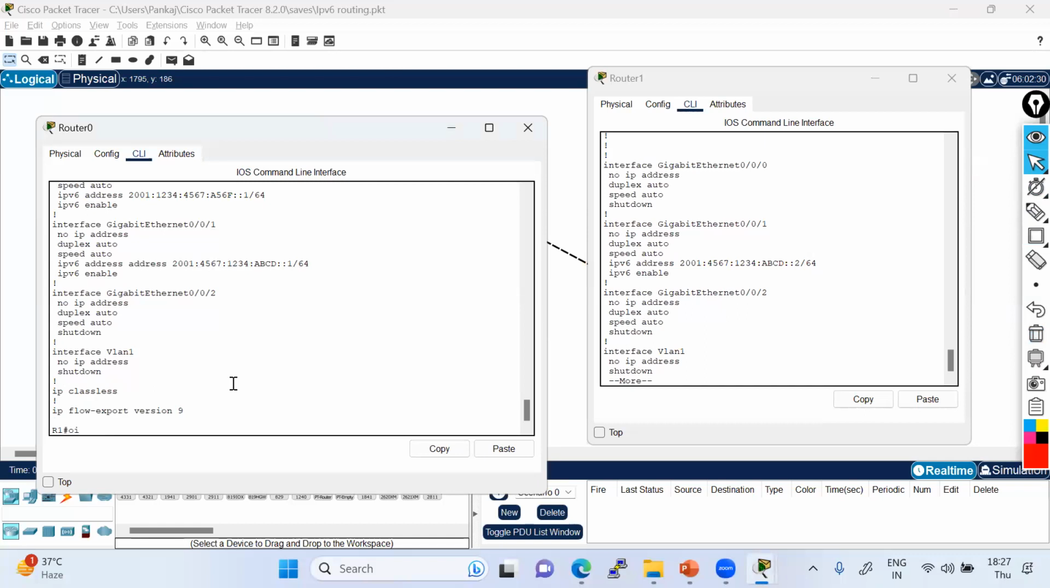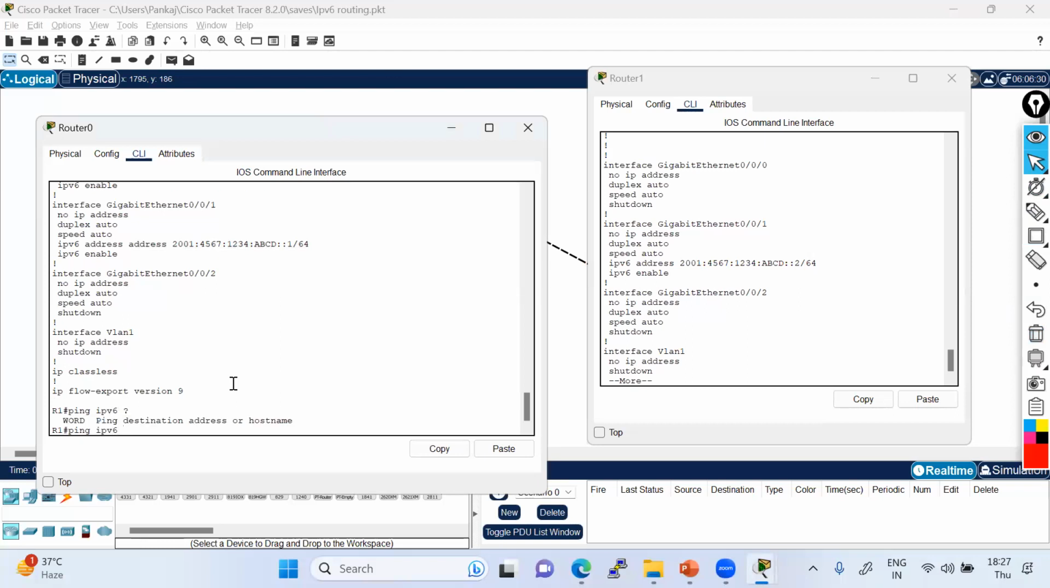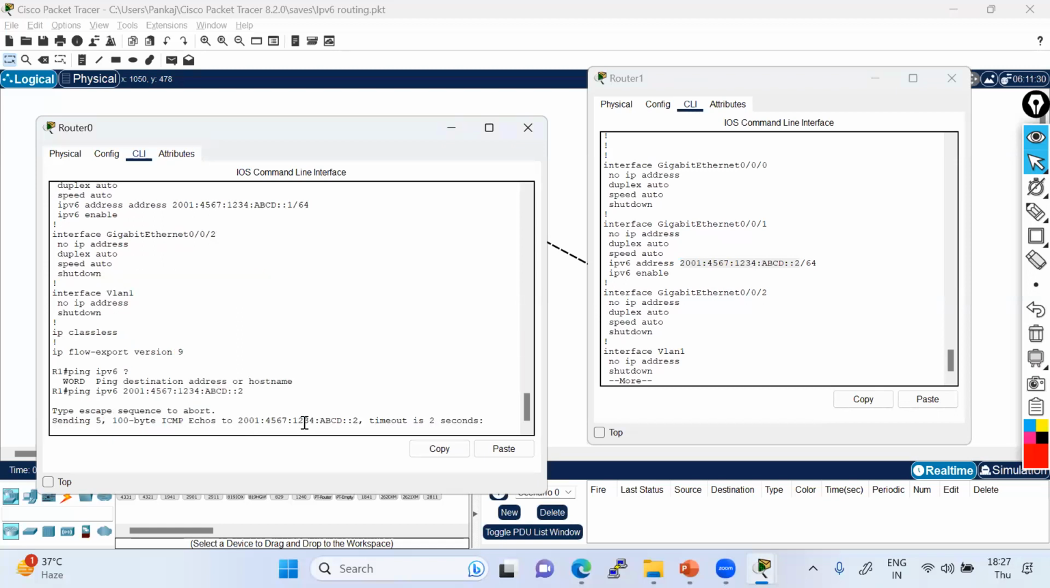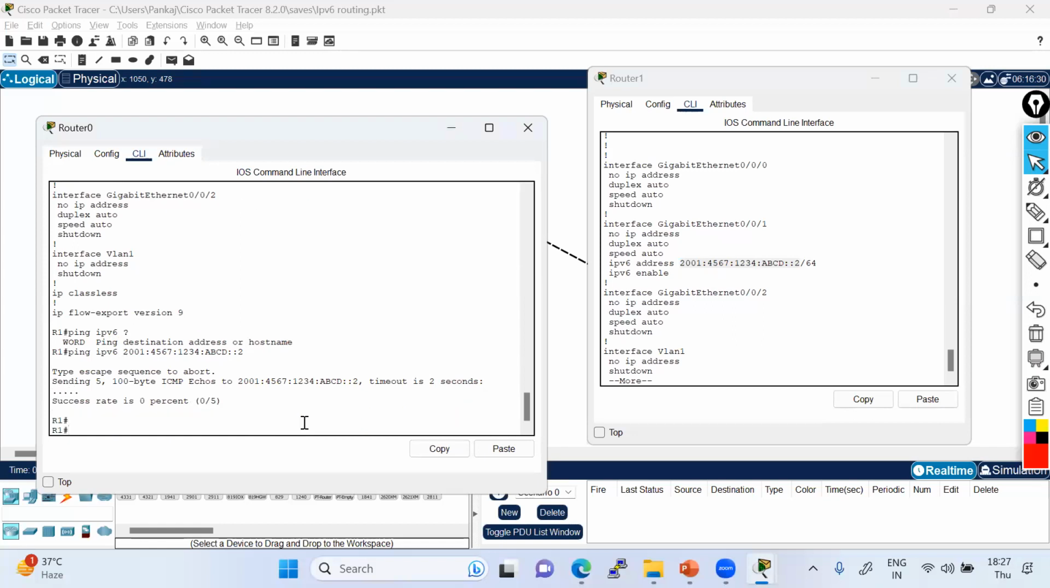So if I go here and ping. How can you ping this from router to router? So you have to write ping IPv6, right? Not IP, IPv6. You have to mention in front of the device IP address. So I'll go here and I'll put here. So it's not pinging, okay?